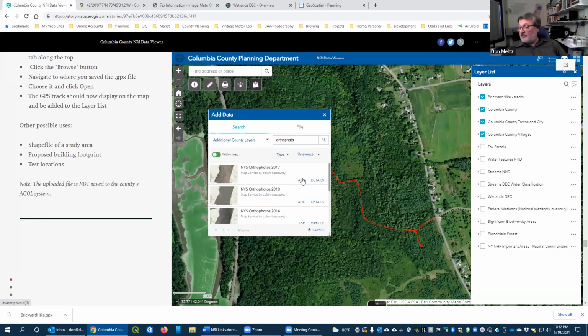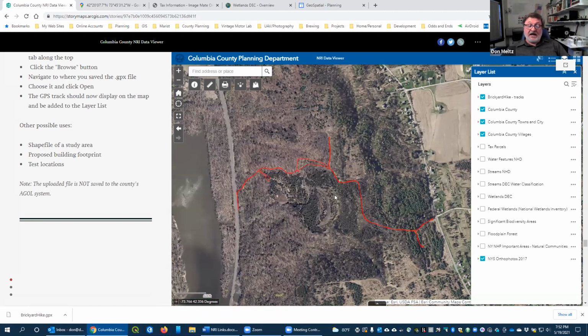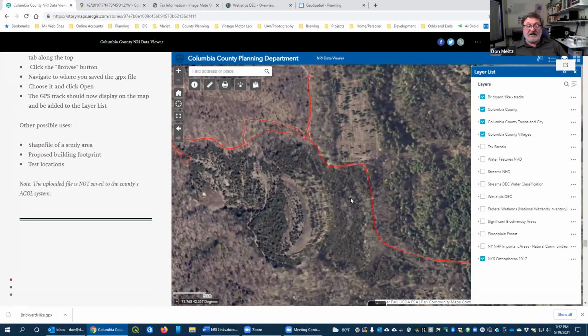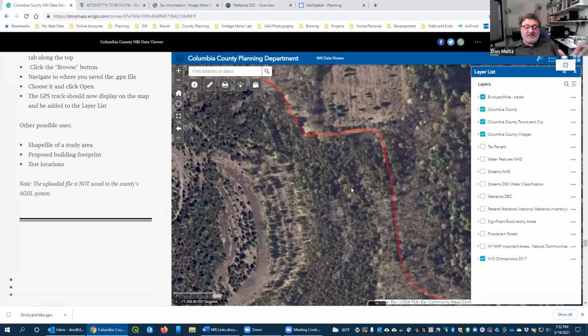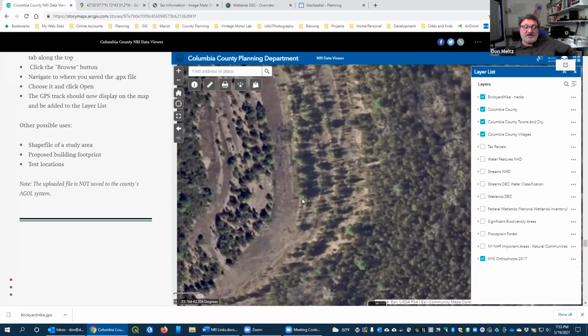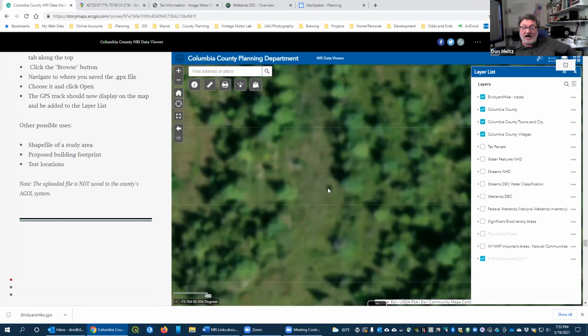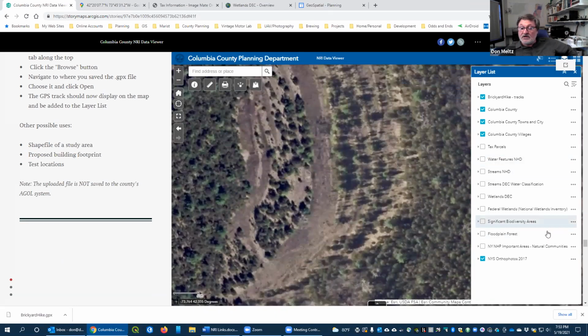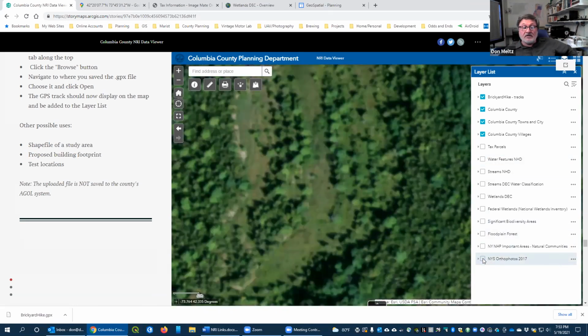So the most recent aerial photos from New York State are the 2017 aerial photos. And Columbia County is due for an update this year. Sometime this year, we are going to have, I don't know if it's 2020 or 2021, aerial photos available to us. But this is really fairly high resolution. So you can see the difference.